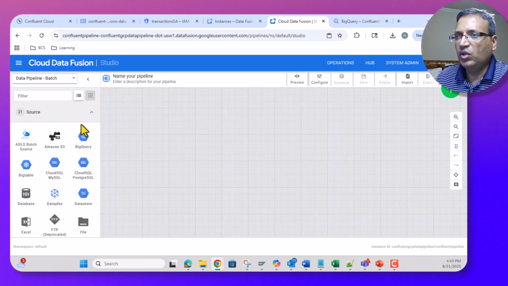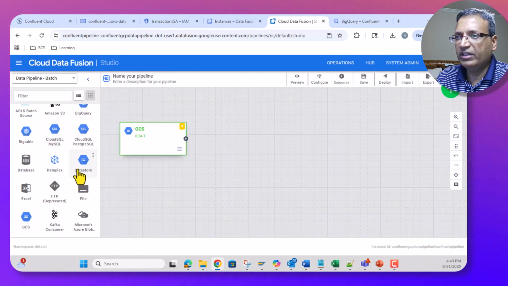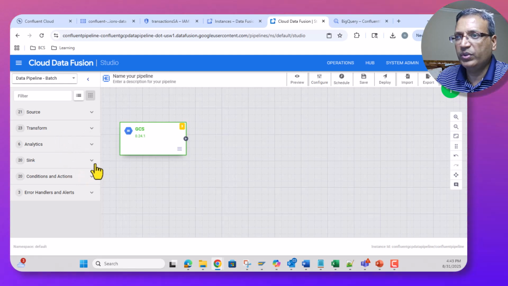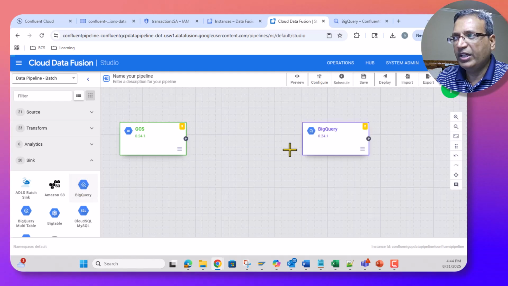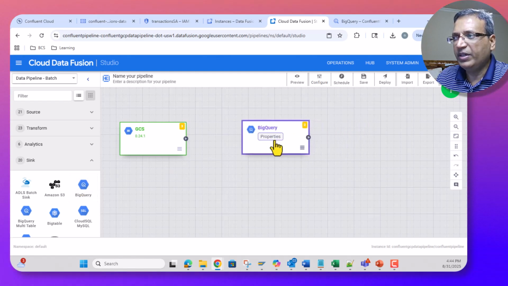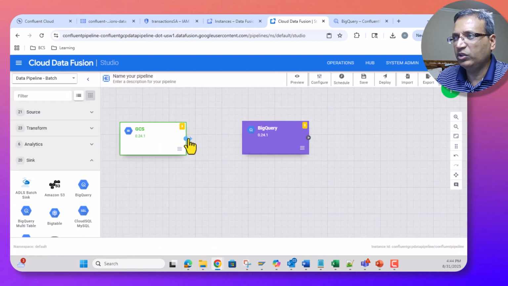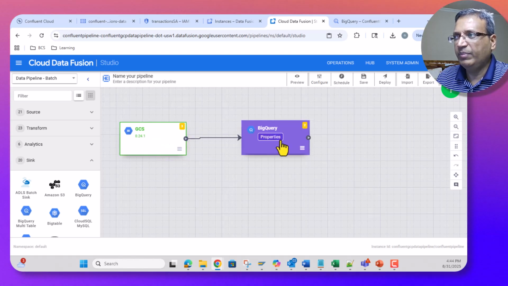What we'll do is set up the source to be our GCS. So we have GCS as our source. And from source, we want to push to the sink. We'll not do any transformation here, and we'll push to BigQuery, and we'll set the properties for both of those here, and then we'll connect both of those this way. So the data will be sourced from GCS and will push to BigQuery.